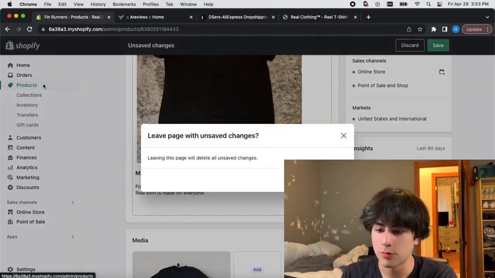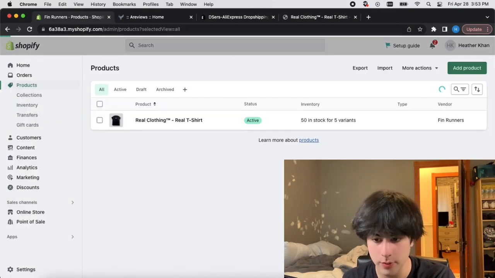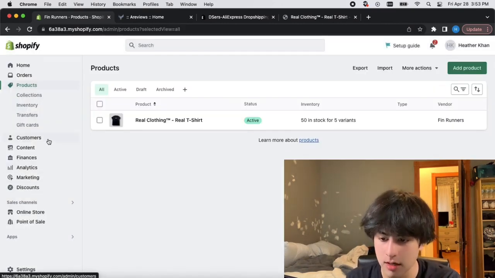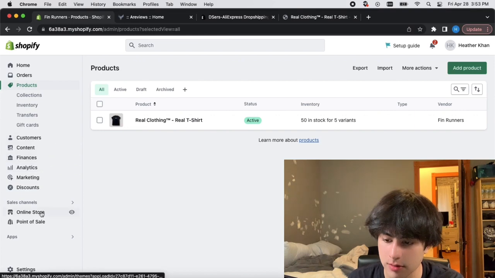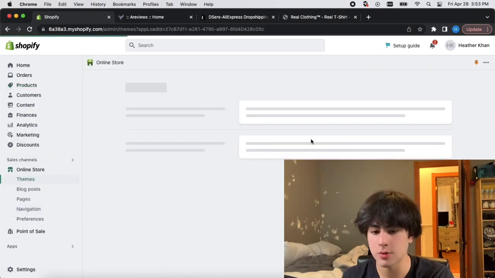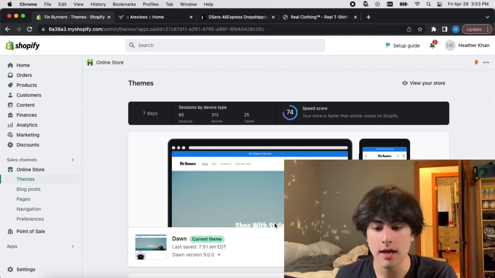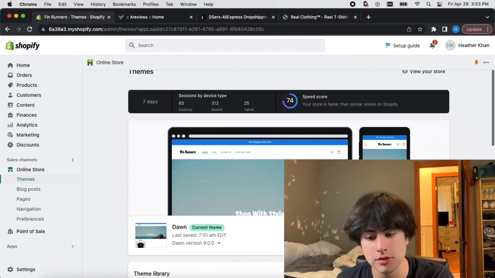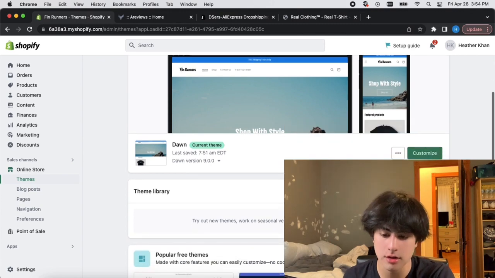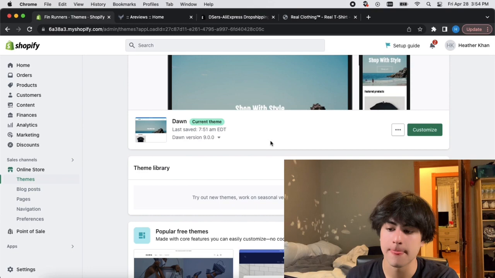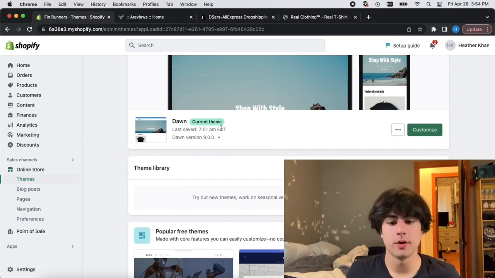But once that is all out of the way, we can go over to online store. Once we click online store, you should be able to see that we have a couple different themes. If you're using my template, I recommend using the Dawn theme if you're building it up. If not, I'll just send it directly to you. But that is all completely up to you on your end.